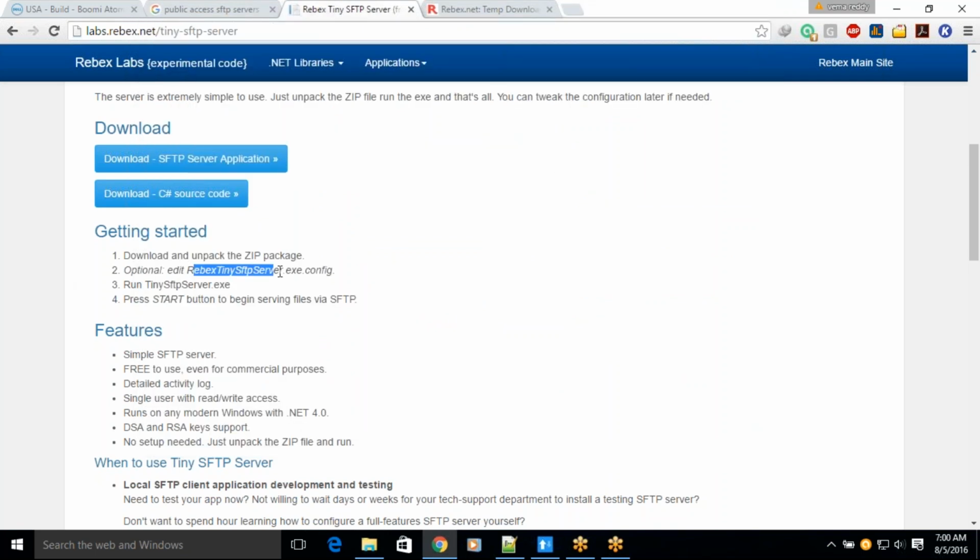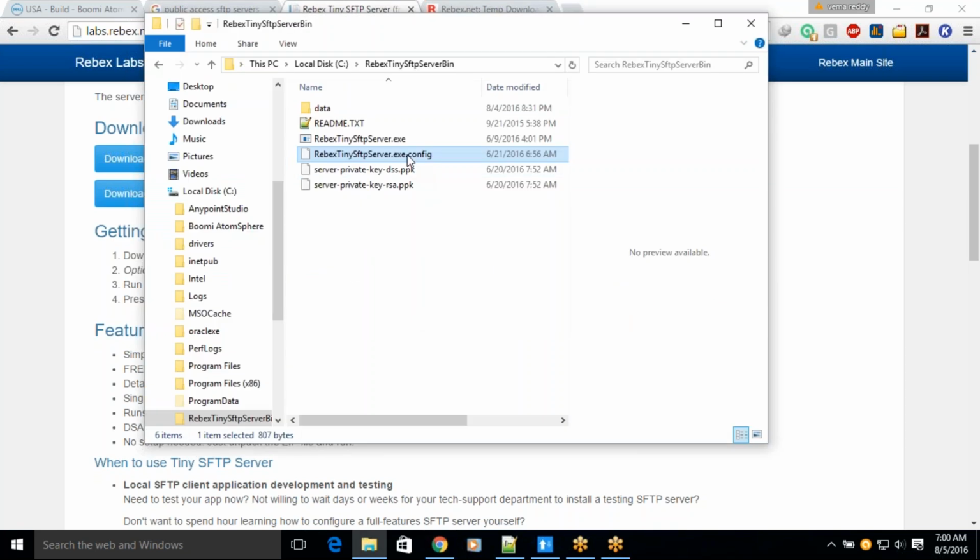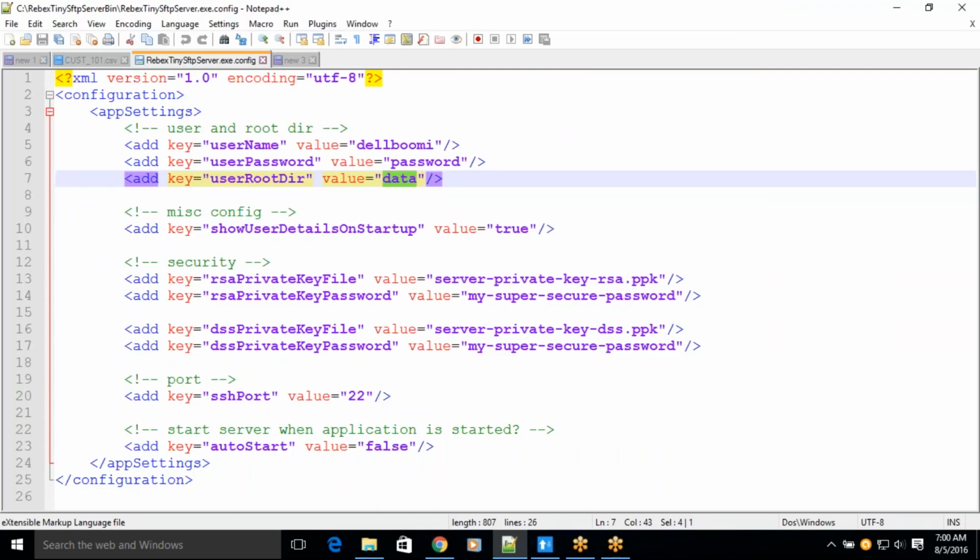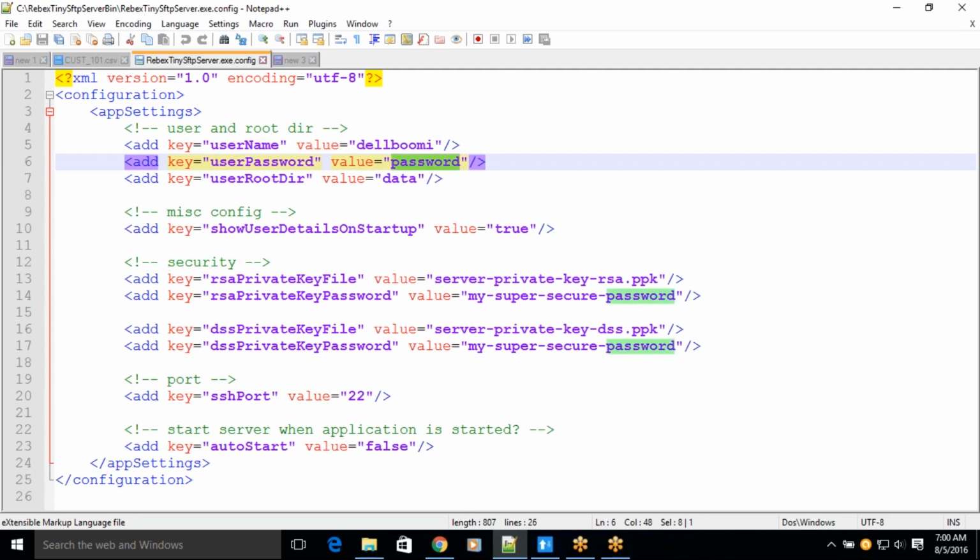Optionally edit the server.exe.config file. If you want, you can edit this file. Let me open it and show what is in the configuration file. If you want to change the root directory, username and password, you can do it here. Initially there will be a demo user; I replaced the username with delboomi and kept the password. Whatever username and password you set, you need to provide them to access the server. And the root directory is the directory you show to the clients once they log in to the server.